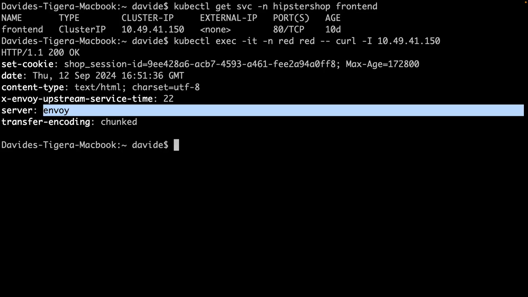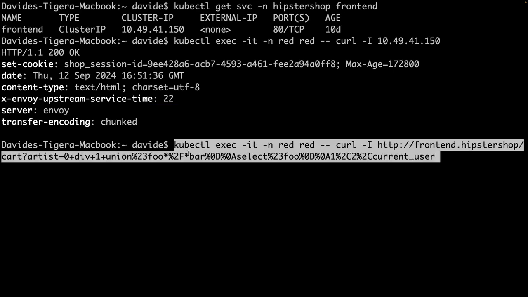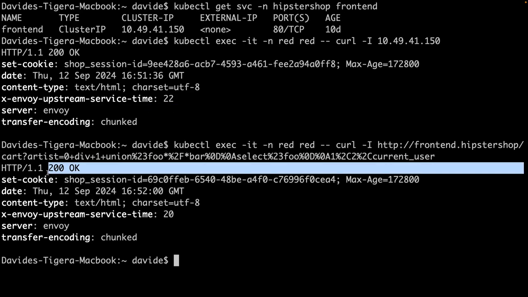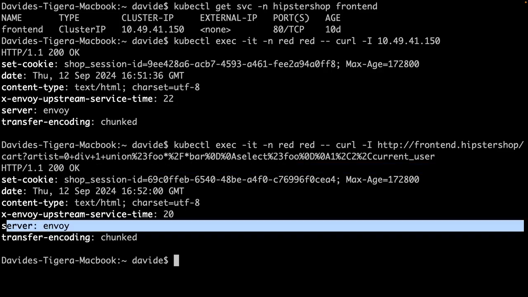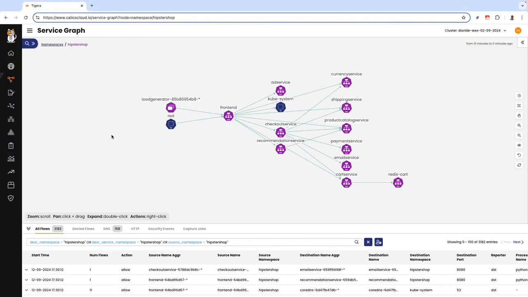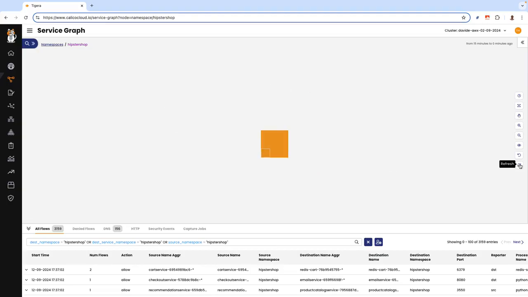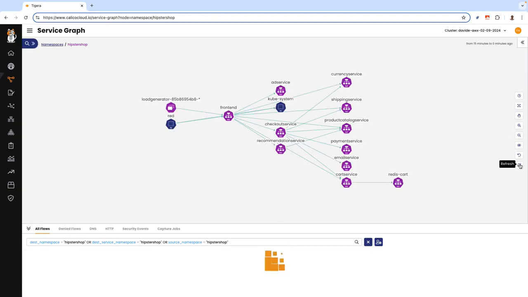Now we can also test an SQL injection, always from the red pod to the front-end service in the hipster shop namespace. And again, we got 200 OK, server Envoy. If we go back to the UI now, in a few seconds, we will receive the new alerts.